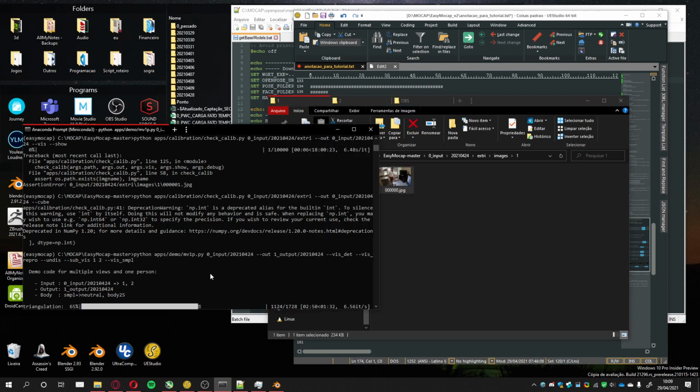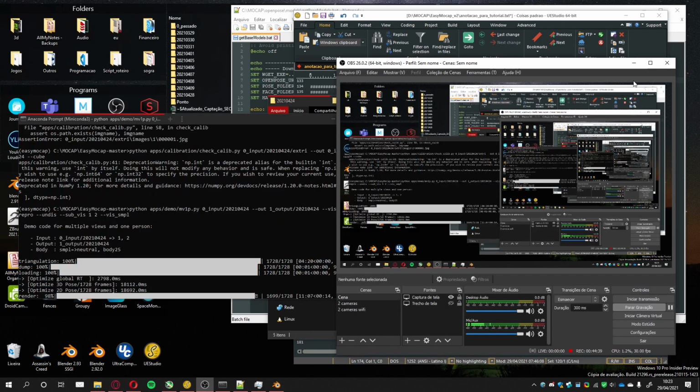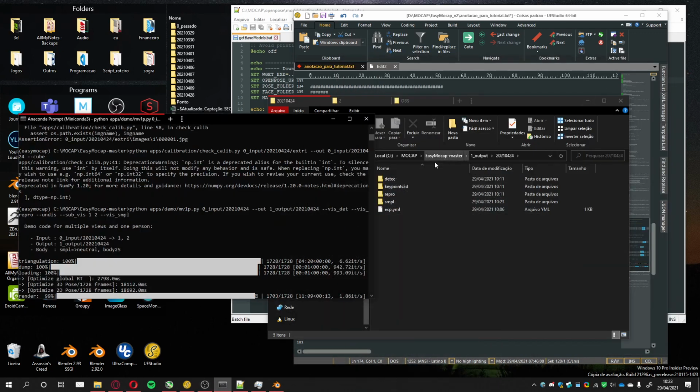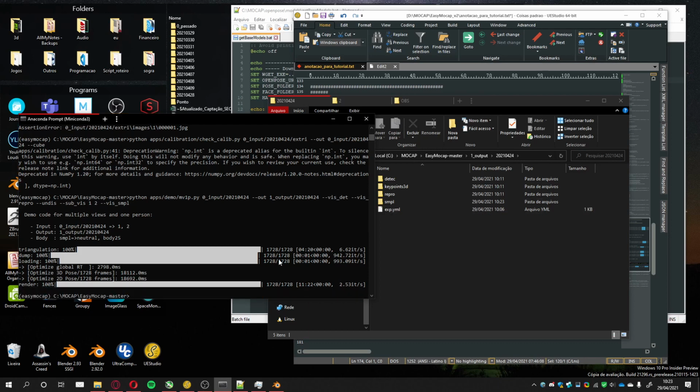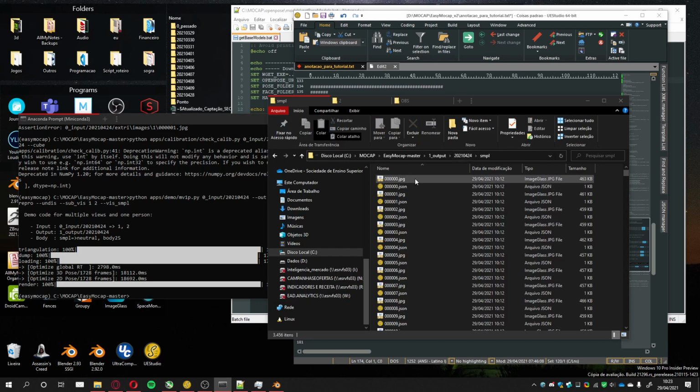I'm going to pause the video to let it finish, because it will take a while, and I'll show the result to finish the video. And here it is, finishing the conversion to the SMPL format. Almost done. And now it's finished. With this command script finished, we can see here the output SMPL file.